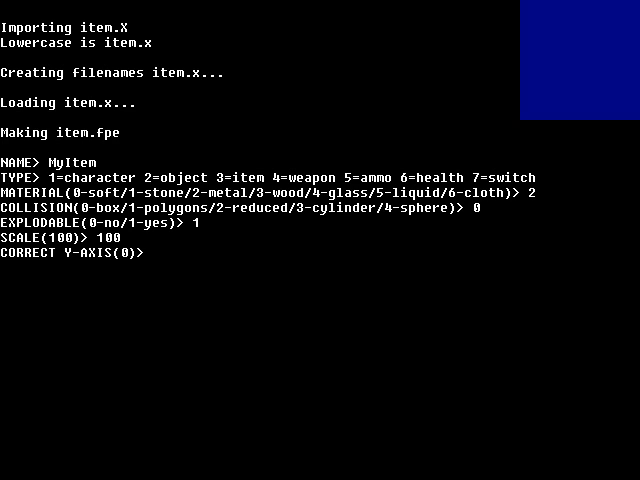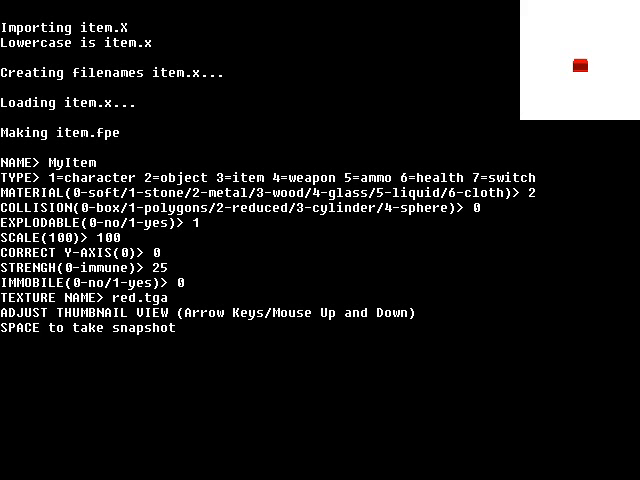Scale, 100. Correct y-axis, 0, the default. Strength, we will want to destroy this in order to explode it, so we'll give it a strength of 25. Immobile, no, so it can be moved around and carried. Texture name, we'll go for red because it's dangerous. And again, zoom in, adjust the Y a little and rotate a little. Spacebar.